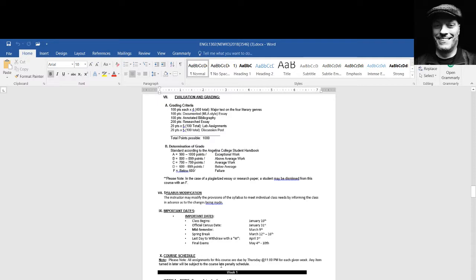In my courses, all assignments for a course are due by Thursday at 11 p.m. for each given week. That means anything that's indicated due on the syllabus is due by 11 p.m. on Thursday of a given week. Any item turned in later will be subject to the course's late penalty schedule.